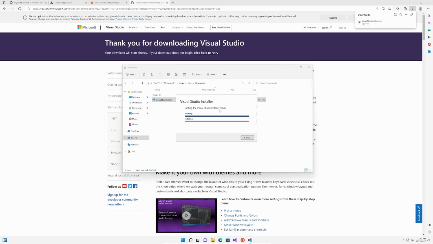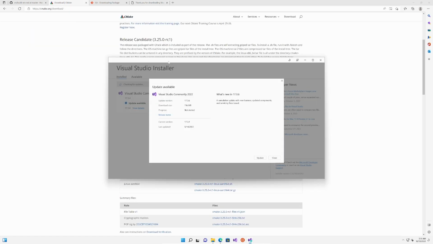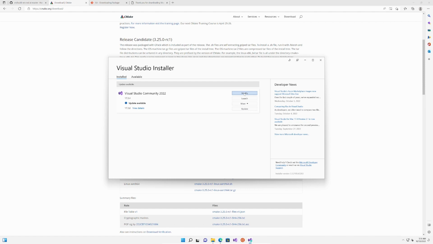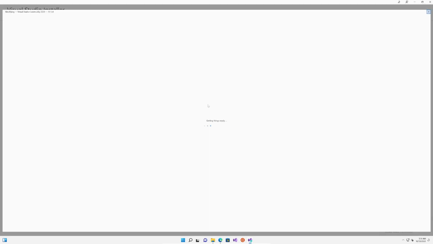Now we are okay with downloading the installer itself. It will take some time to run. Okay, we have Visual Studio installed, although it's a bit older version. I'm not sure if I need to update it right now. It will take time because I basically need to modify it. Let's see which options I have.